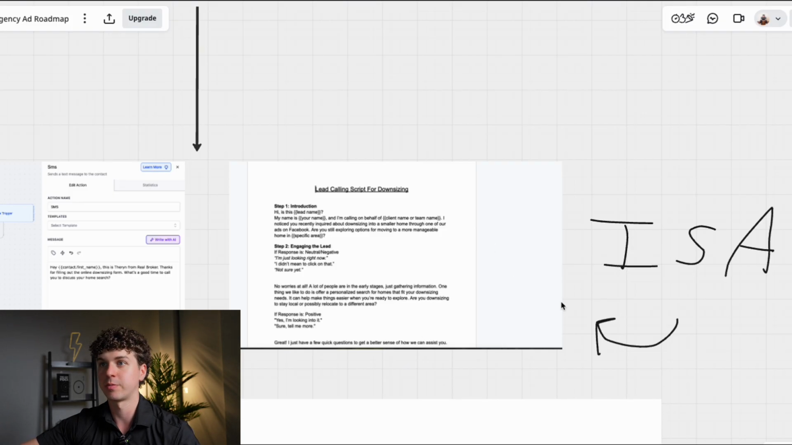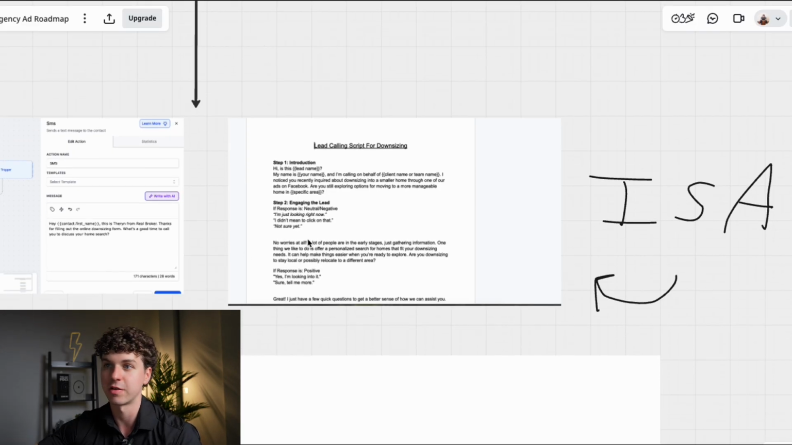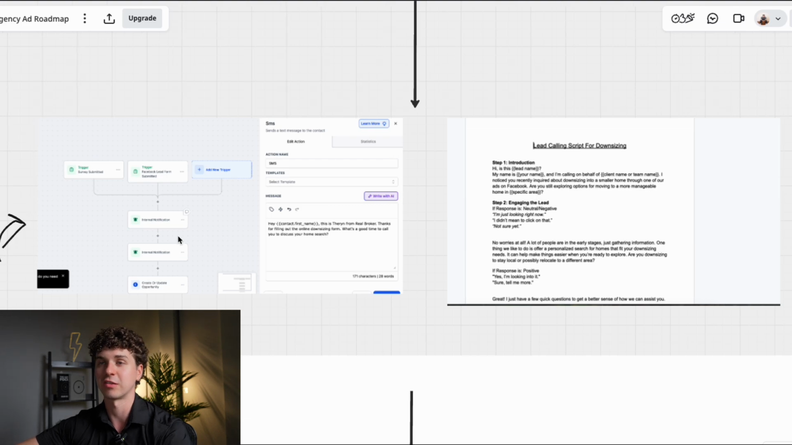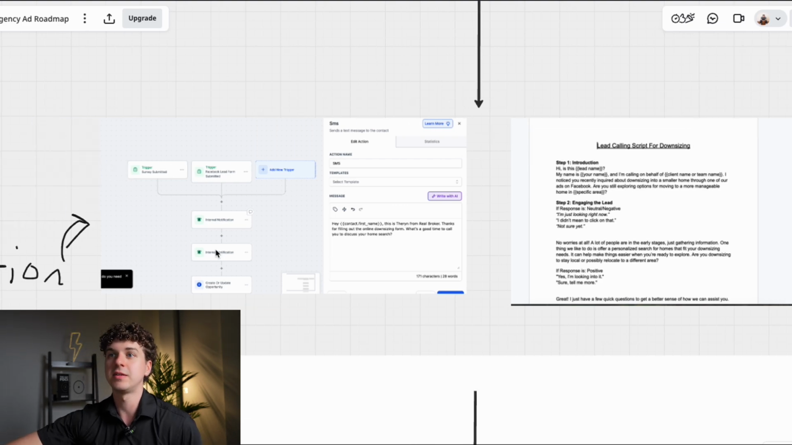So you can give them a script. This script is just made through Claude. It's very high converting. Obviously, this is for the real estate niche. Depending what niche you're in, I definitely recommend a script anyways. And just make sure the ISA is getting notifications as soon as a lead comes in, because speed to lead is going to be huge.